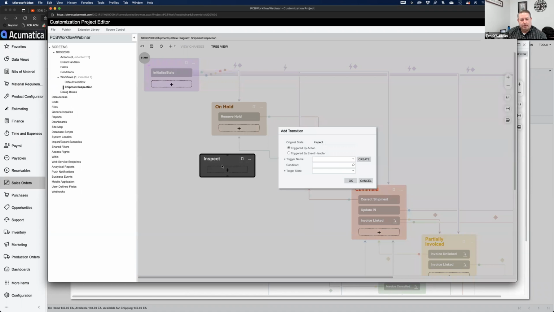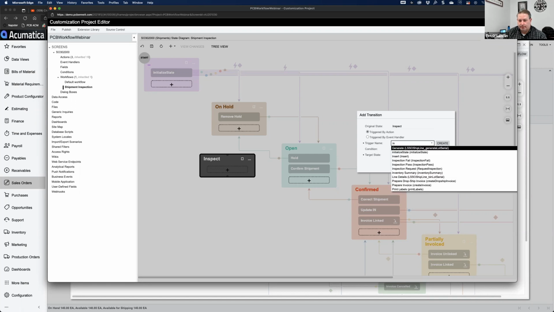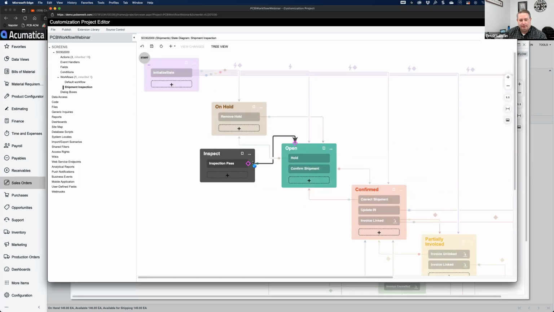Because I selected the one from inspect, the only place I can go from here is to open, which is where I want to go. So what I want to do is, when I trigger it, I want to do the 2 pieces, which would be inspection pass and inspection fail. If I pass, then I want to go to open. Because I already had the actions defined, I could have created them here, but I can just select them there and hit OK. And now when I hit OK, you'll see I create a link where inspection pass is going to go to the open state.